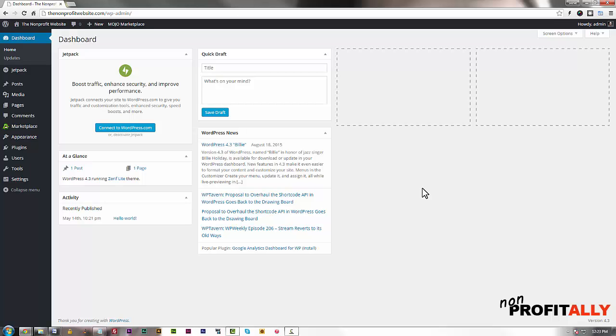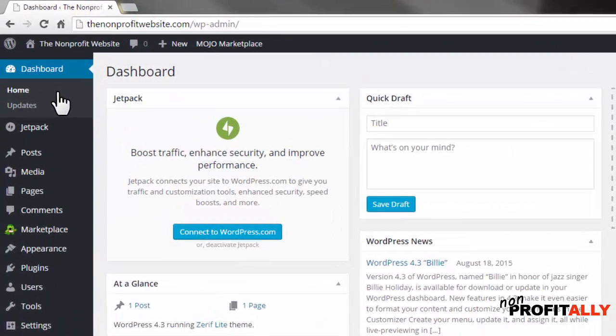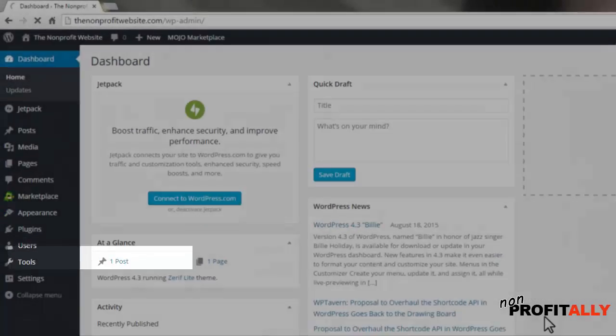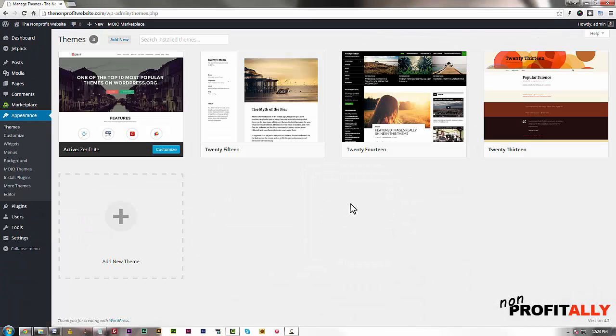Now, the thing with themes, let me just go to the theme page here. Again, it's under Appearance. You see Themes. Go ahead and click on that, and you're going to see the themes that are installed. And here's Zarif, the one we already installed.